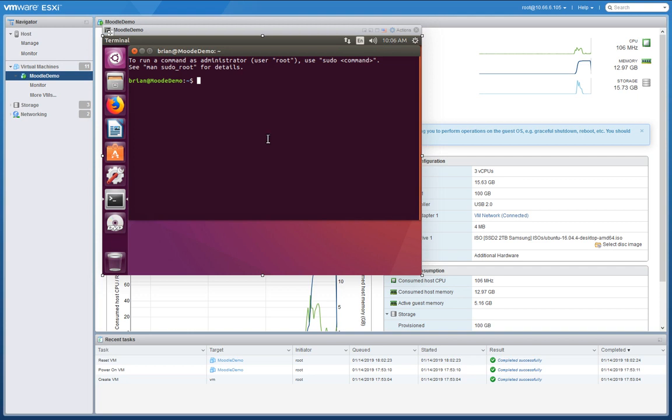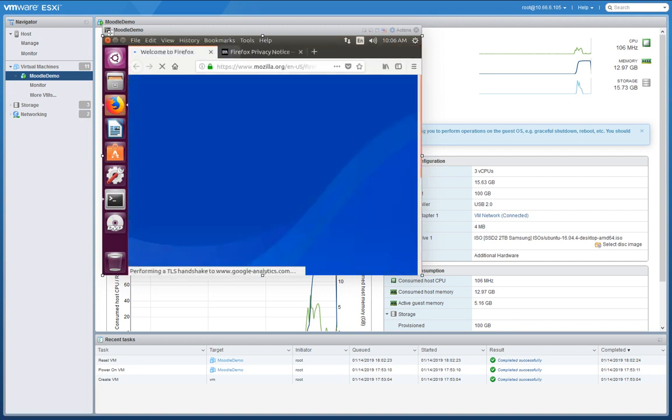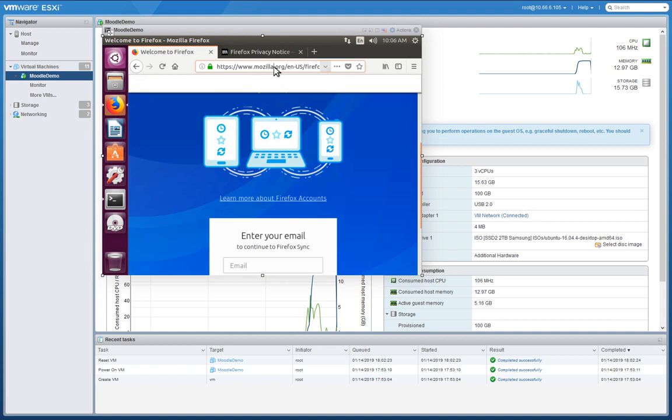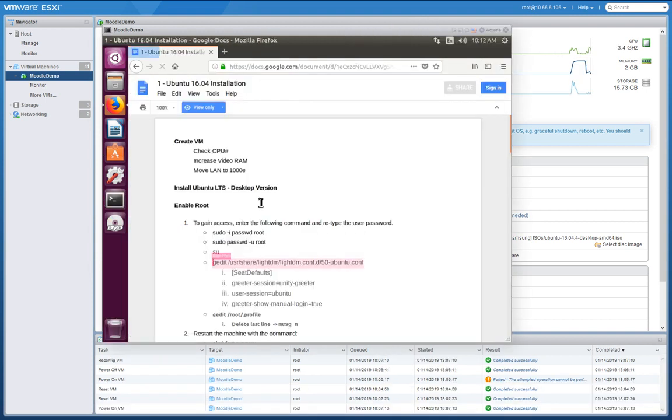So the first things you're going to see on this are the things I do to not log on as root. So I'm going to go to that document first. From here on out, I'm going to be referring to this document that's also in the folder. So I did the CPU. I forgot to increase the video RAM and move my LAN to the 1000E, which I just did because I kept locking up while I was trying to make this video.